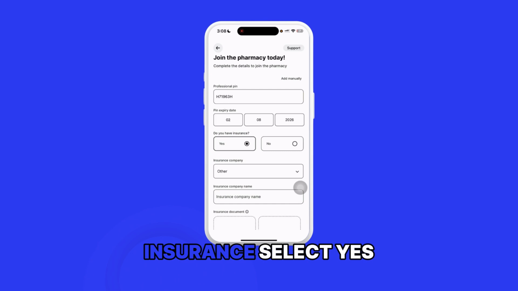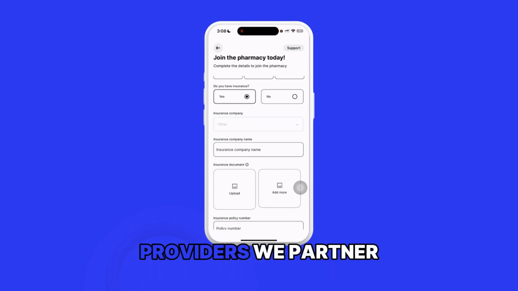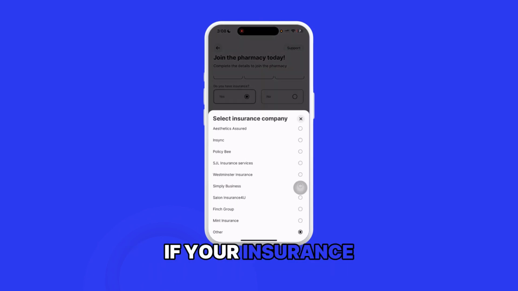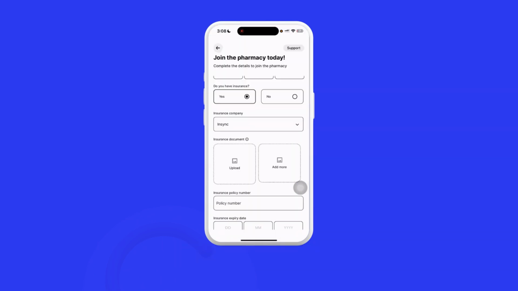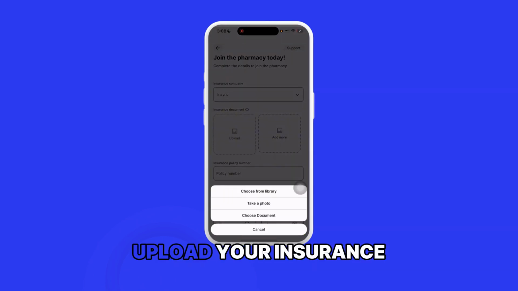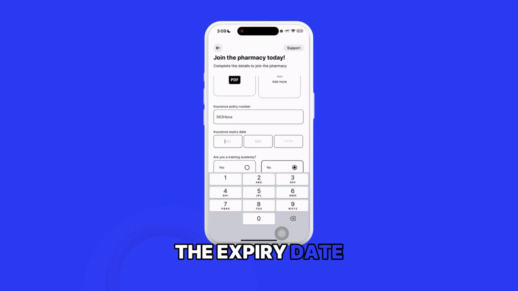If you have insurance, select Yes. If you don't, select No to view quotes from various insurance providers we partner with. If your insurance company isn't listed, select Other and type the name manually. If it is listed, simply choose it, upload your insurance document, enter the policy number, and select the expiry date.